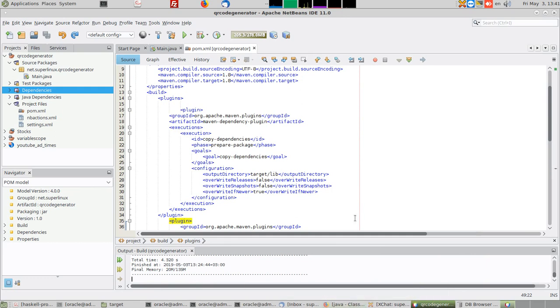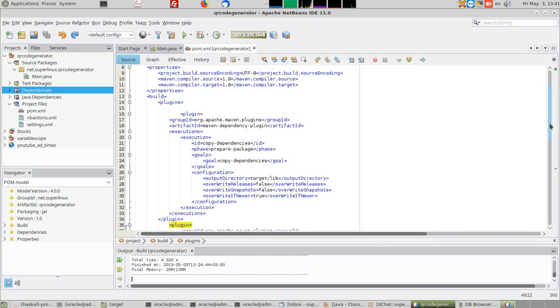Because inside NetBeans it will work, but outside NetBeans it won't. There is something else I don't know. I'm not that good in Maven. I'm good in Java generally, but in Maven I'm not. So this is what I've done here.